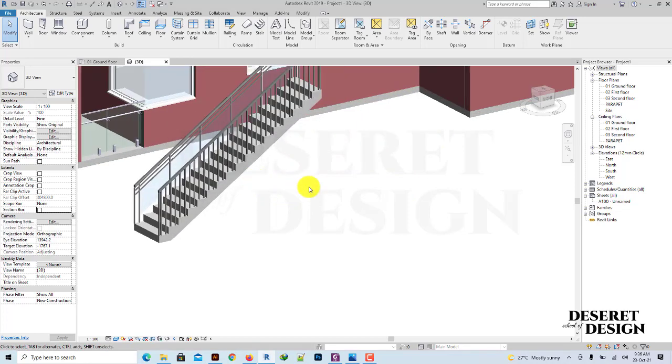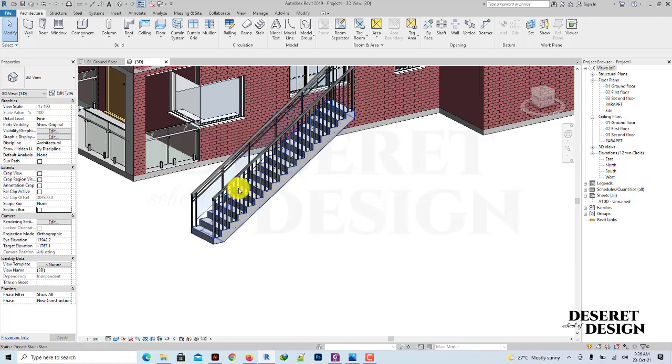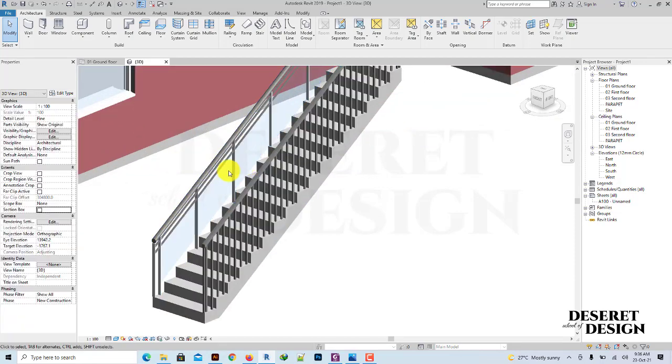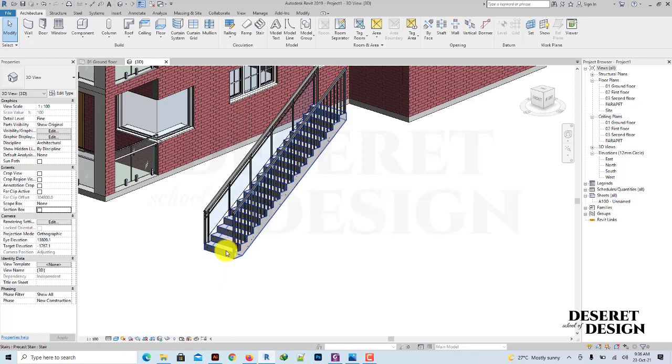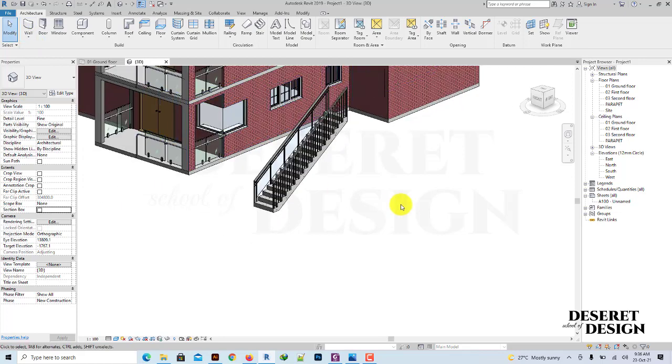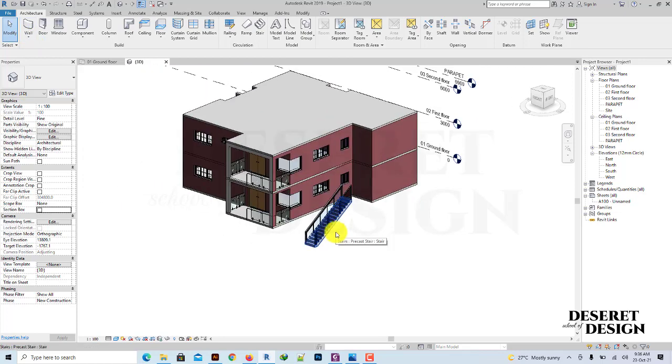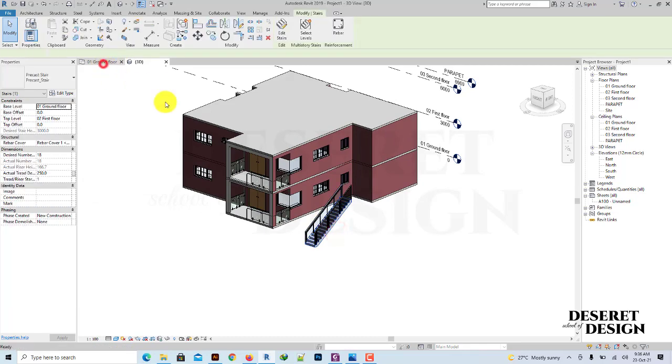Okay. So I can select. When I grab it, you see the two railings. Normal one. So we have 1, 2, 3, 4, 5, 6, 7, 8, 9, 10, 11, 12, 13, 14, 15, 16, 17. So the last one will be 18. All right. So this is how we create a straight flight stair. Very simple. Okay.